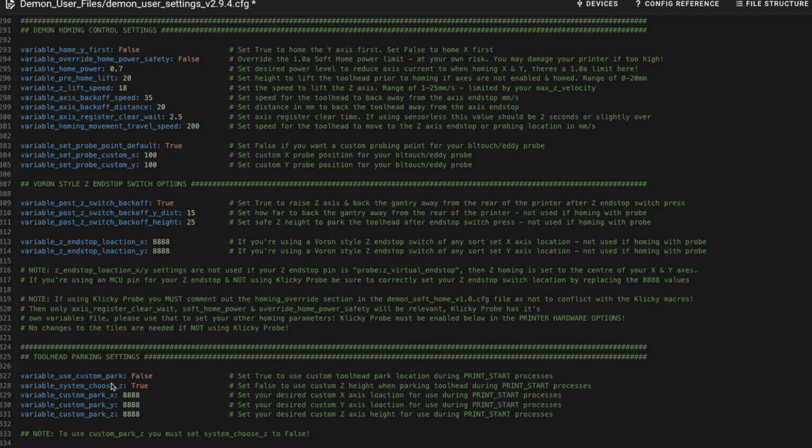There we go. And we have toolhead parking settings, and this will be used for when you start a print and it's running the print start macro. If you want a custom park location away from the default one, which is basically in the center of the bed and at a specific height chosen by the printer depending on what end stop or probe you have. So if you'd like to override those settings, you can set this to true, and then you can let the system choose the Z height to park at, or you can choose your own, and then you enter the values in here.